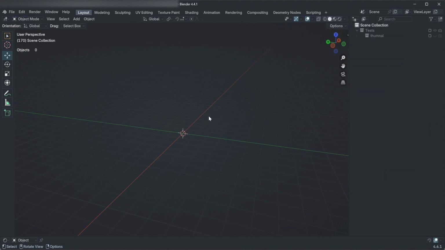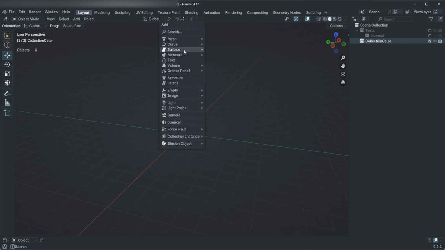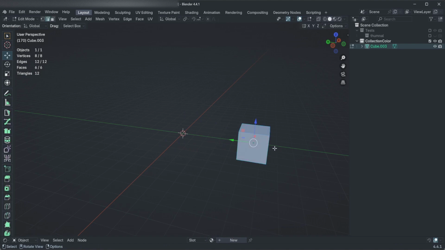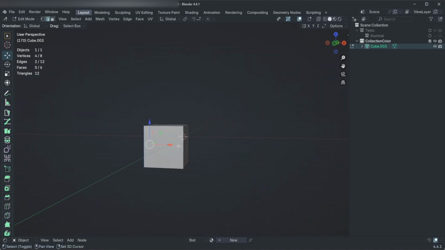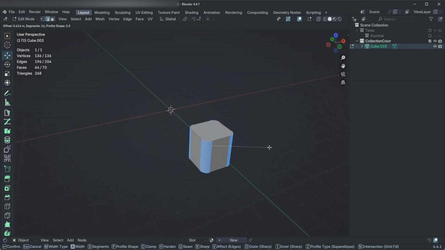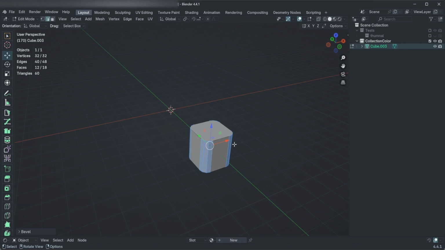Okay, so the first thing I want to do is go up to my scene collection, and just for organization, I want to make a new collection, and I'm just going to call this collection color. You can name it whatever you want, but inside here, as another thing for setup, I'm going to go to my meshes and make a cube. I'm going to take this cube and go into edit mode and select its sides, and I'm going to then bevel. Don't need that much of a bevel.